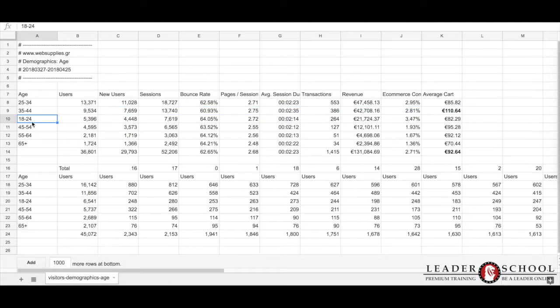Well, the 18-24 is a great audience because they buy more, but they spend less. So I don't know if I should focus on them or if I should focus on the other group, because they buy with a good rate and they spend even more. So I have to play with the numbers to check if I could raise more money, and if I should focus on this age group. So with average cart, you have one more piece of information to check and decide which age group to focus on.